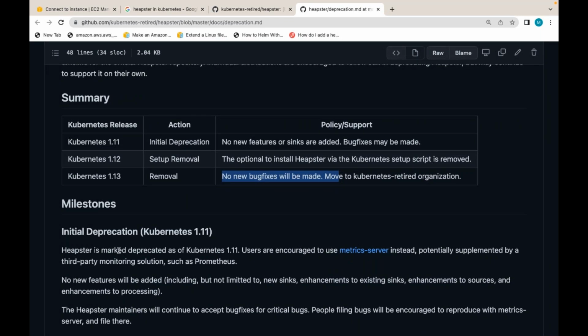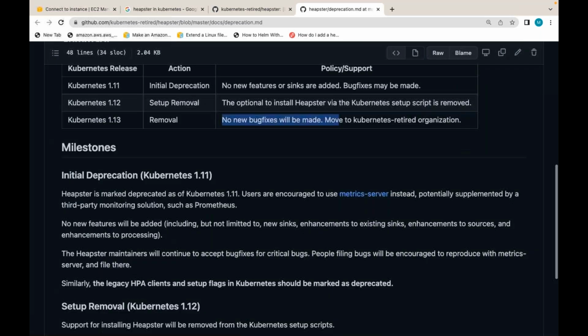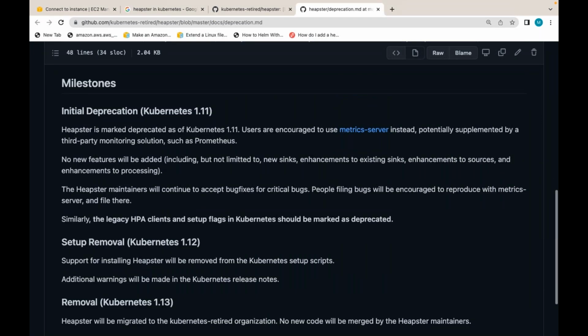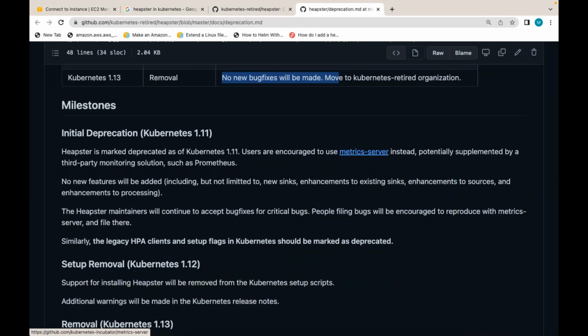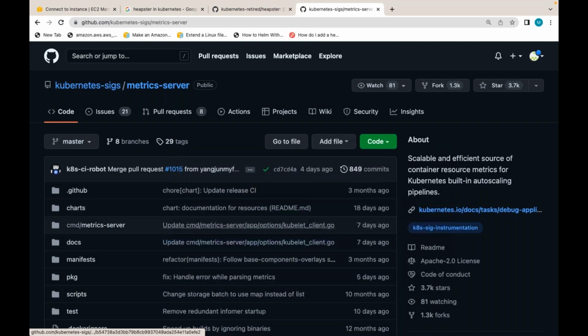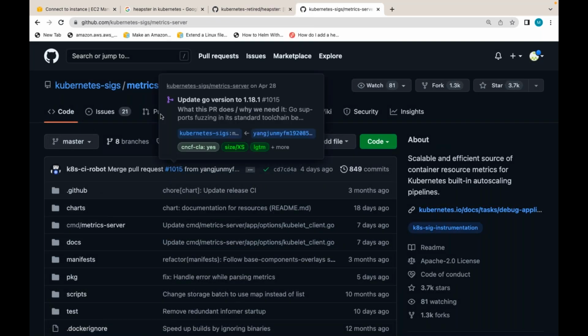Why have they deprecated it? Because users are encouraged to use what? Users are encouraged to use Metric Server instead of Heapster. Why is Heapster deprecated? It requires a lot of CPU and memory to run, and Metric Server is lightweight. It will take very little CPU and memory to gather the metrics and all those things. So Metric Server is suggested.